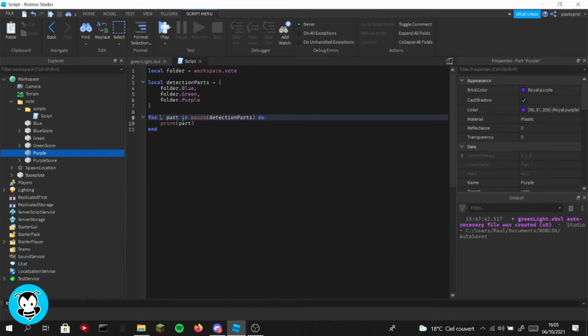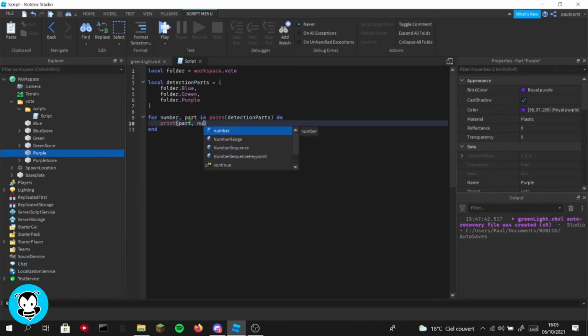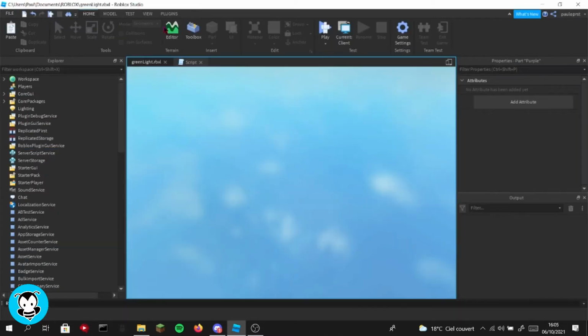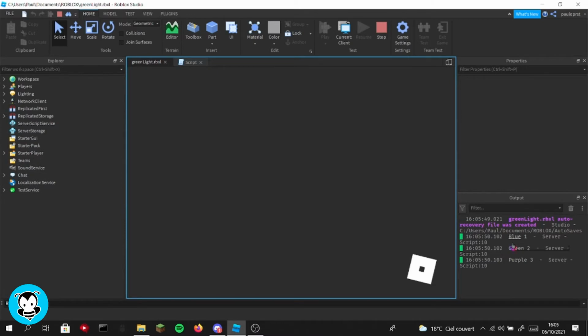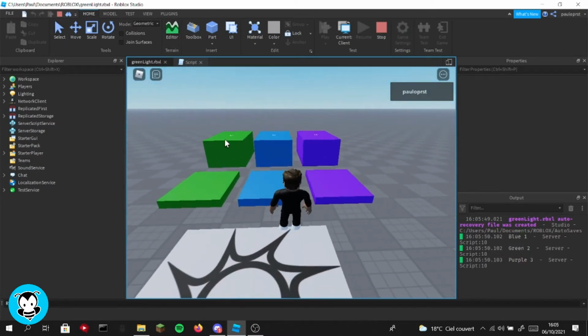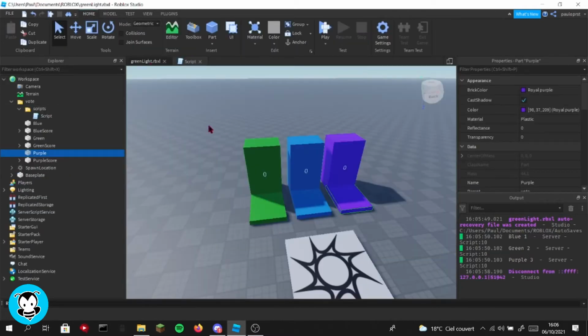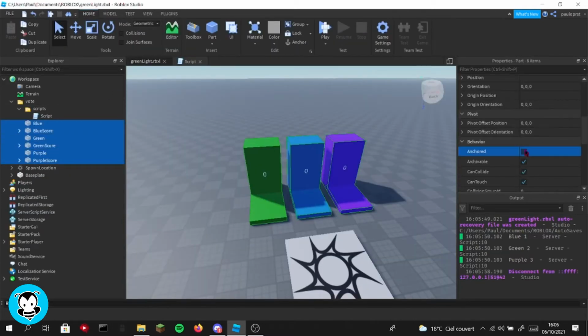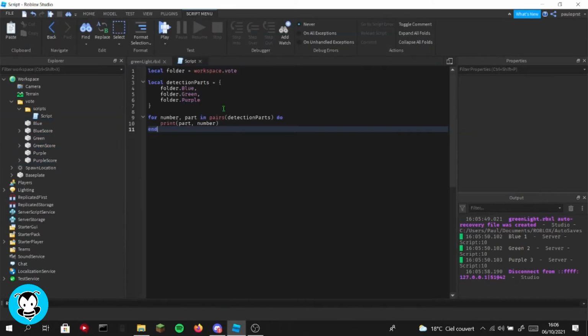And so here I'm just gonna put the number and the number like this, and as you can see it's gonna print all my parts, so blue, green, purple, and then the numbers, okay. Oh wait, you see that? This is because I didn't anchor my parts, so let me anchor this, anchored like this.